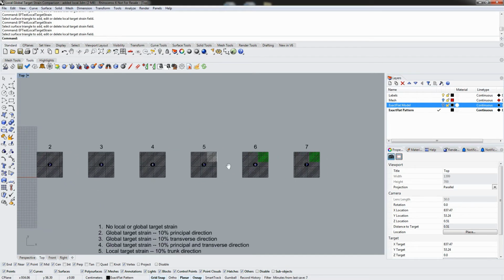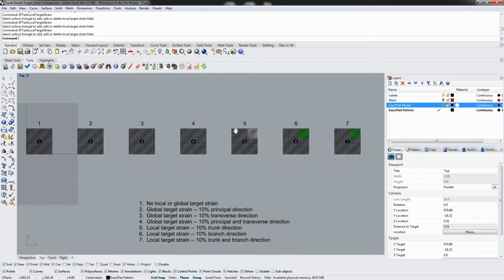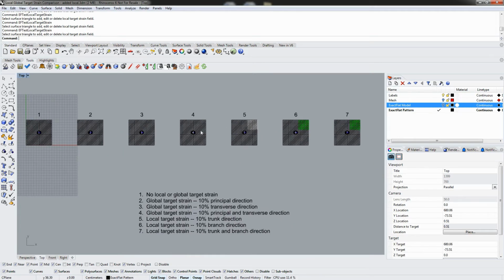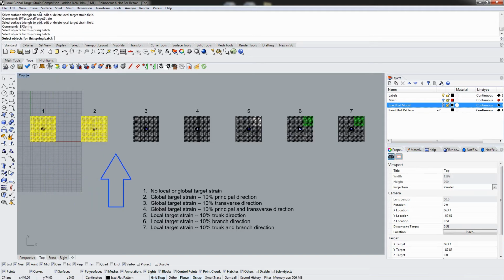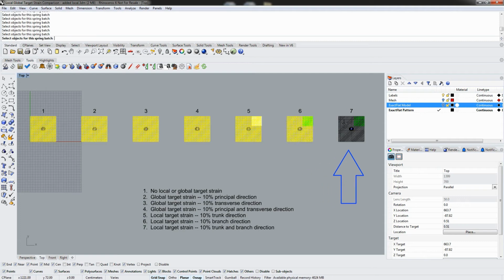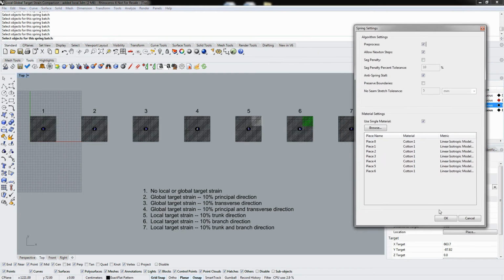Now we've applied the strain field, the local target strain field, to items 5, 6, 7, and we've turned on global target strain for items 2, 3, and 4. However, the pieces haven't changed shape, and they're not going to change shape until we optimize. The strain fields are always applied as a very last step during the optimization phase. So to do this, we're going to open up the optimizer, we're going to select all 7 pieces, and we're just going to optimize using basic cotton.